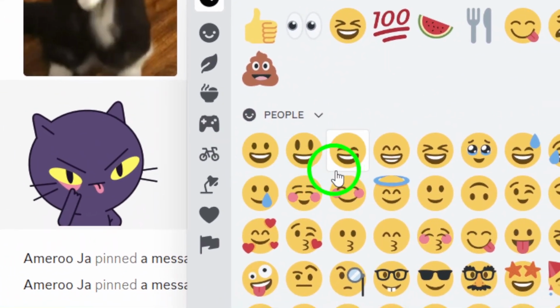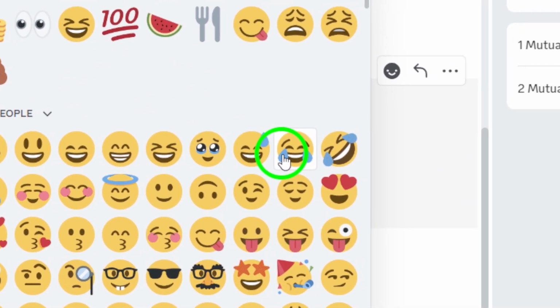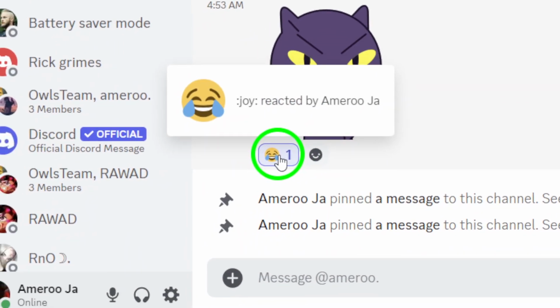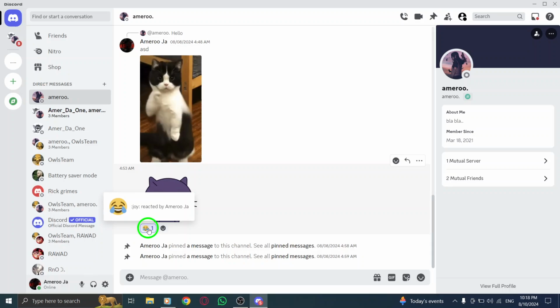Now, scroll through the emojis until you find the perfect reaction that captures what you want to say. Whether it's a thumbs up, a heart, or a funny face, pick one that matches your vibe. After selecting your emoji, it will automatically appear under the message, letting everyone know how you feel.